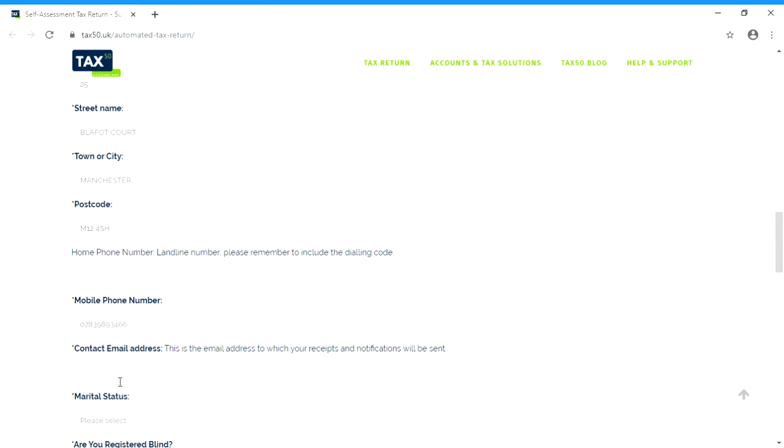Contact email address. It is essential you complete this information. This is the email address HMRC will use to confirm your automated tax return SA100 has been received by them and processed.